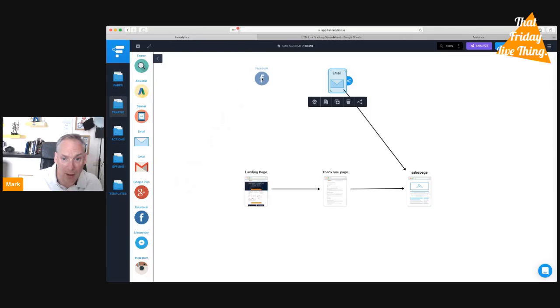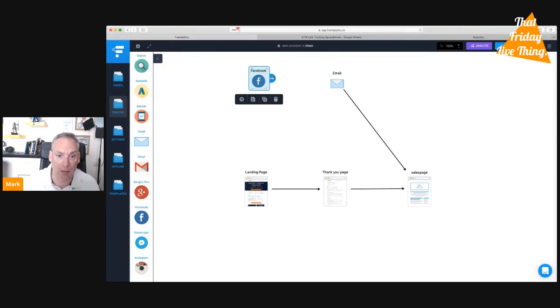Next, how about a retargeting ad? Anybody who's been through here and hasn't purchased, today we can run a retargeting ad to every one of those people.